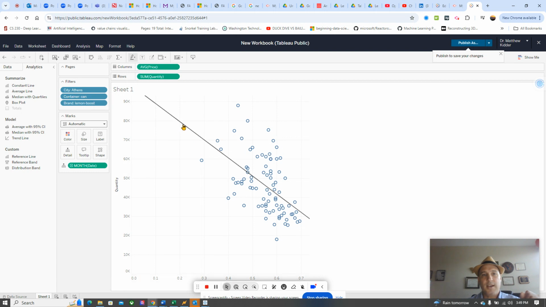If I hover over the line, it'll give me the equation of the line. Here you see, reading from the very top right there, quantity is equal to negative 94,735.5 times x. This is y equals mx plus b. M is our slope, the first number there, times x, which in this case is average price, plus b, that's our intercept. This is the equation of a line, y is equal to mx plus b, where this first number is the slope. And that's going to be the key for you to answer this question.